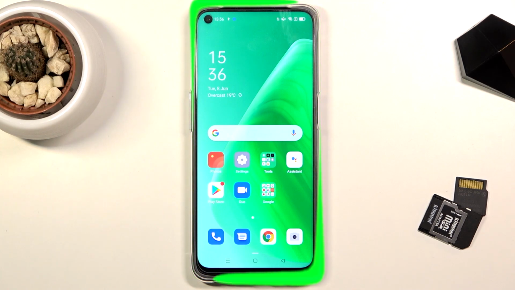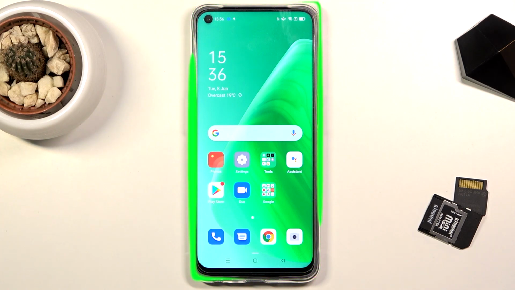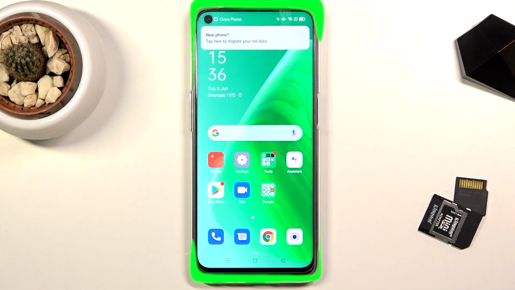Welcome. In front of me is an OPPO A74, and today I'll show you how to record your screen.